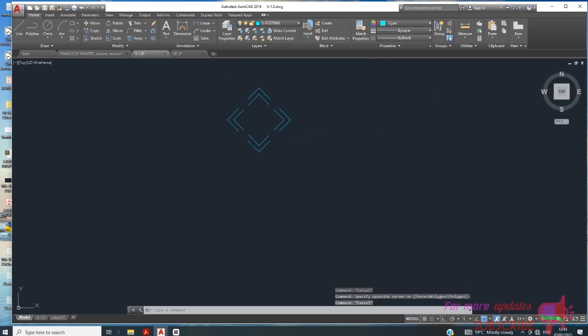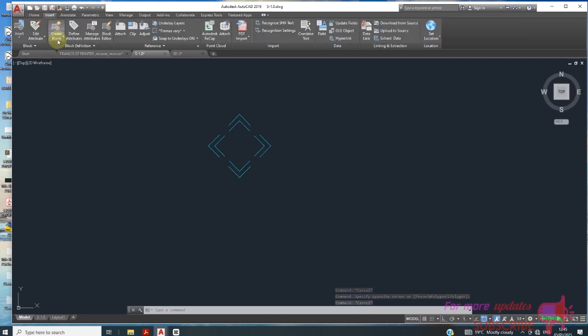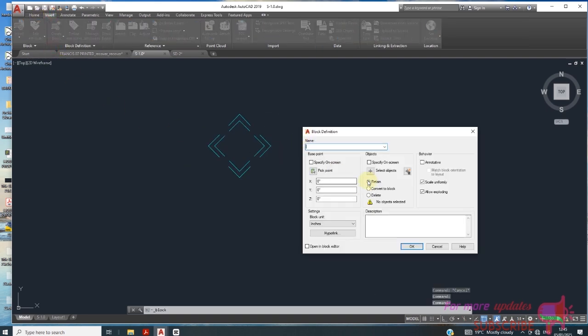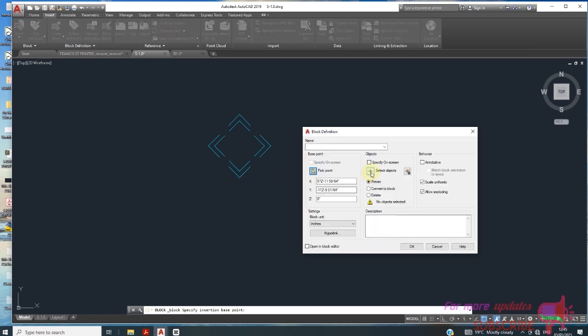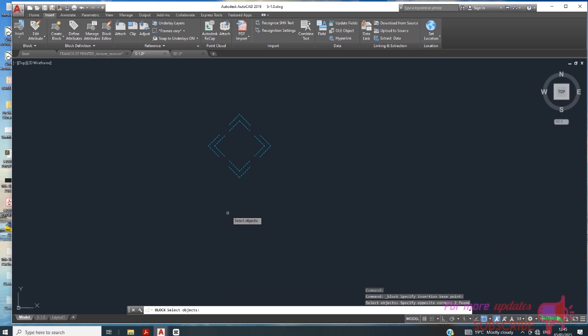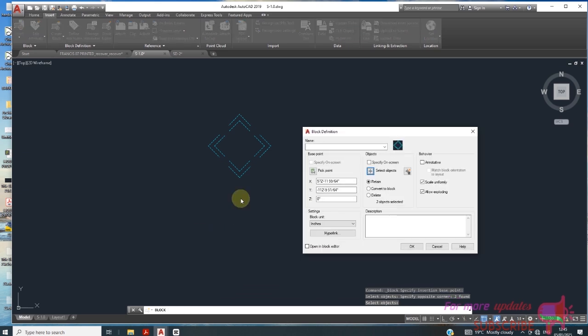Okay. And then I can go to insert. I want to create block. Select my insertion point will be here. I select my object will be that. Okay. Save it, give it a name.